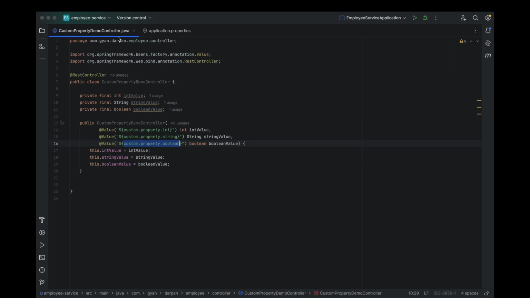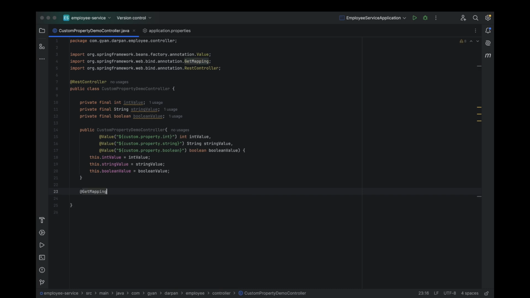Now that we've defined and injected our properties, it's time to test everything. For testing, we're going to create a simple REST API. This API will return all the properties we injected into our variables. Let's create a REST API. If you're unsure how to create one, don't worry. You can watch my previous videos where I walk through building REST APIs in Spring Boot.